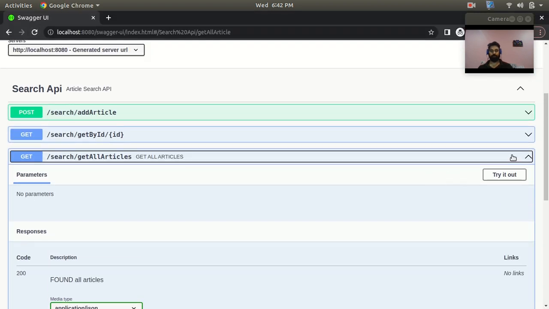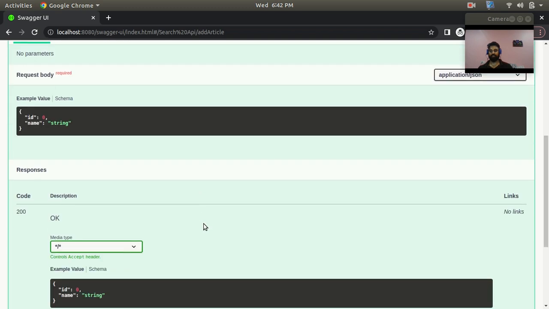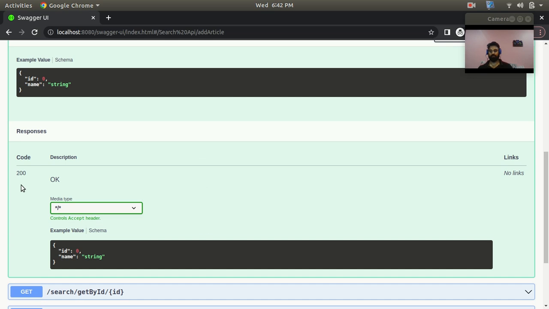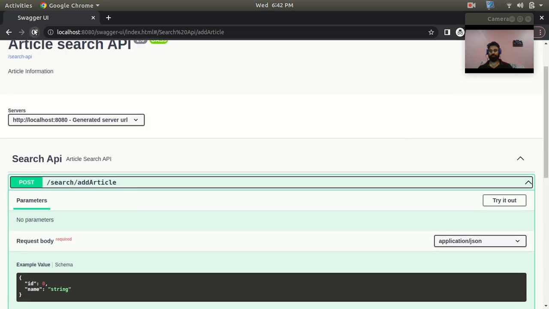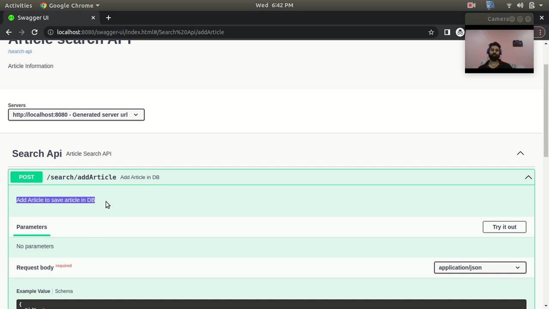So here you can see that till now in that article we did not have any more information about what this endpoint does, right? If I expand this, you can see that there is not much information about the code and all, right? So let me refresh this. Now you can see here in the post, in the add article, you can see add article in DB, and this is the description we added, right? Add article to save article. So this gives you more information about this endpoint.